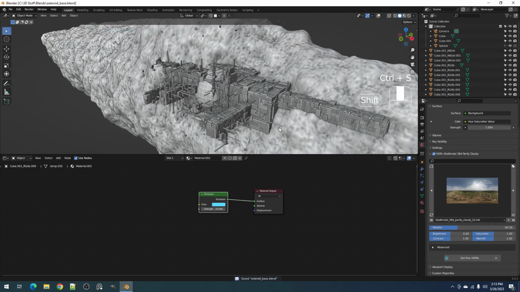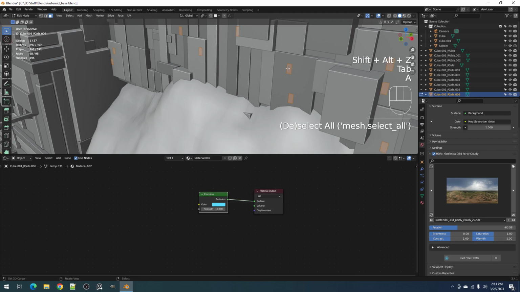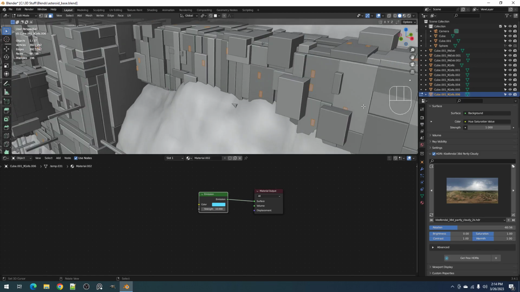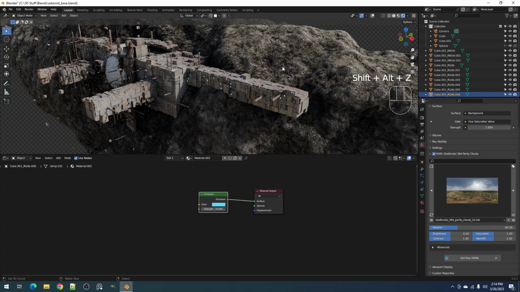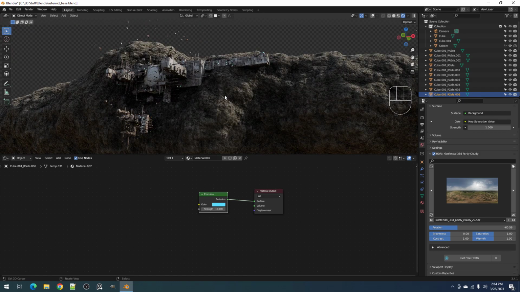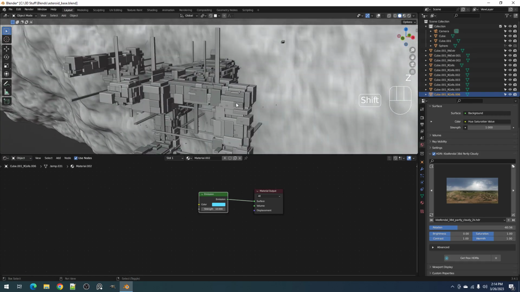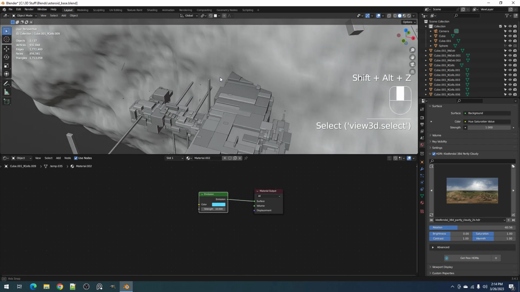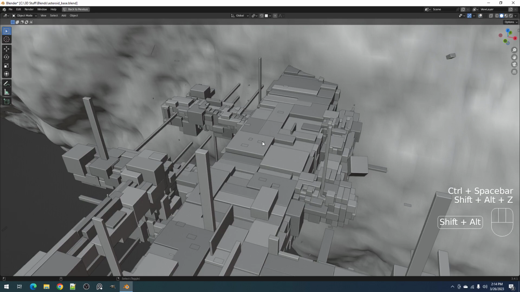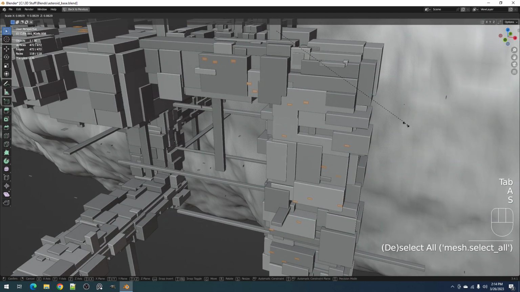Okay, I'm going to select these lights here. Selecting everything, make sure that I'm in individual origins, resize, and make them smaller. Also here. And this one, Control J and S.